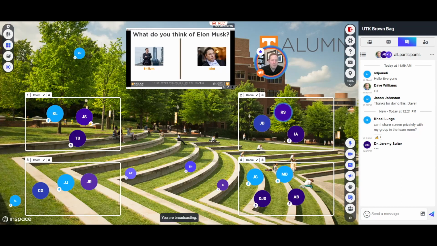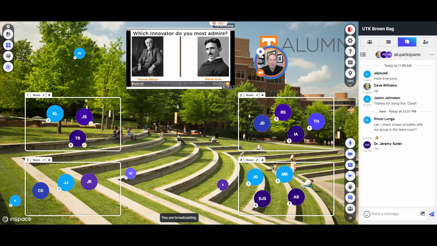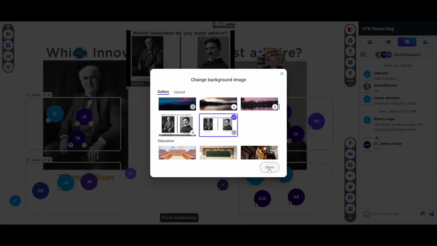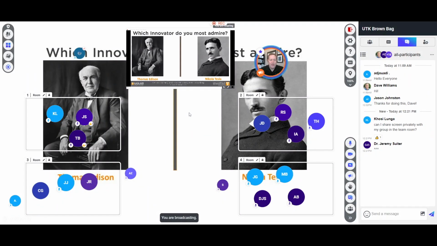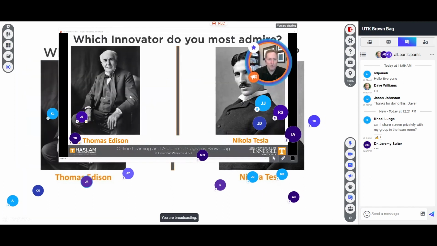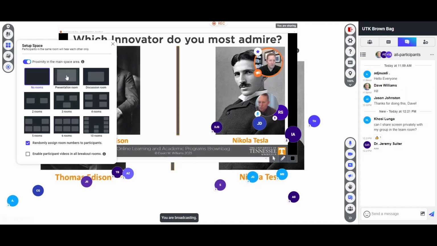Okay, so something else you can do is use it as a voting mechanism. I probably wouldn't ask this question in my innovation class, although it would make for an interesting conversation. But I might ask my undergraduate innovation students: which innovator do you most admire? To do that, I could change my background and then have people move. I'm going to change the setup space again to no rooms.